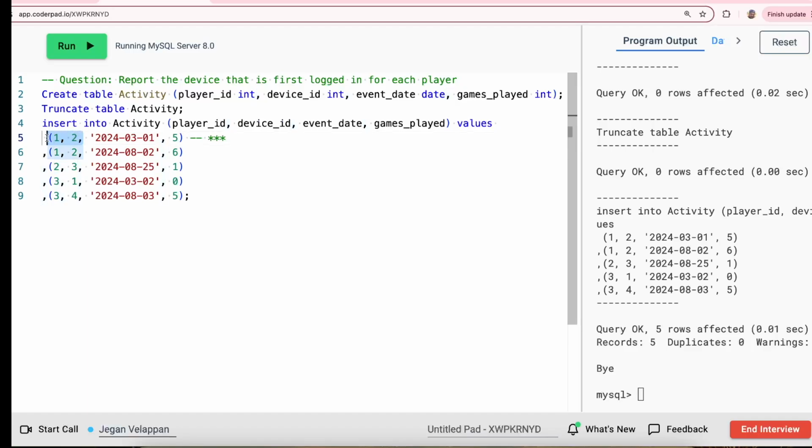So this will be the user ID and the device. We see user 2 has only one entry, so that's the only device they used. And user 3 used the first device on March 2nd and device number 4 on August 3rd. So we have to consider the first day they use the device. So it's March 2nd.